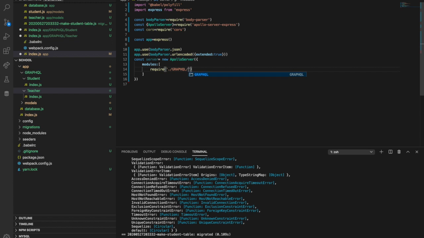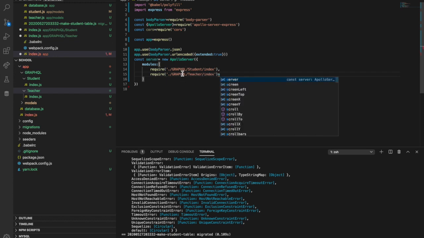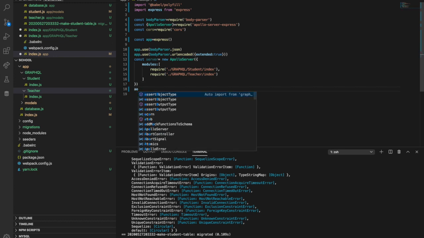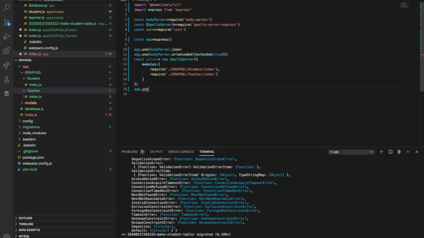Yeah, GraphQL. We have our student, we have our index, and we're also going to have your teacher in here. So these are the files that we'll be working with, that the server can have access to be displayed to the outside world.